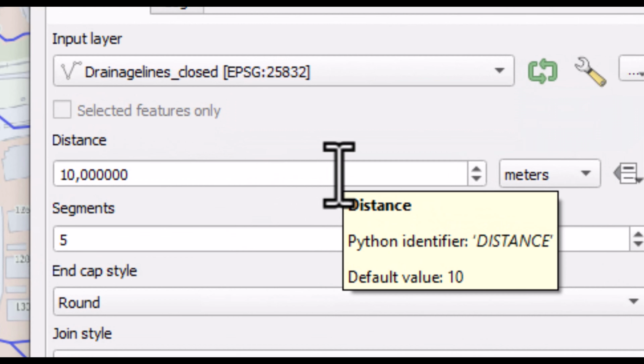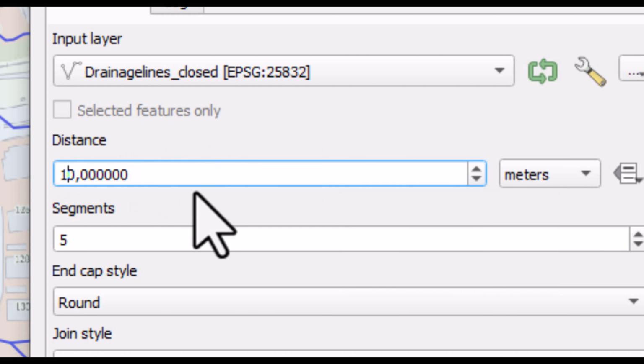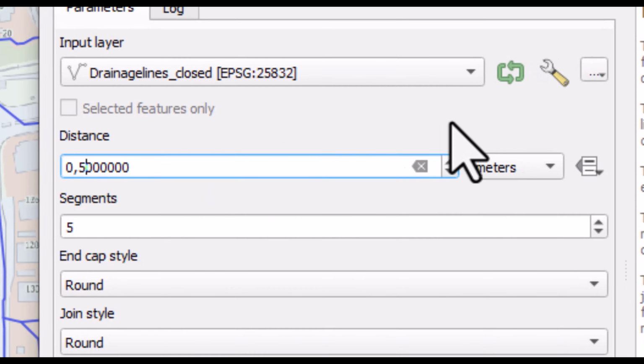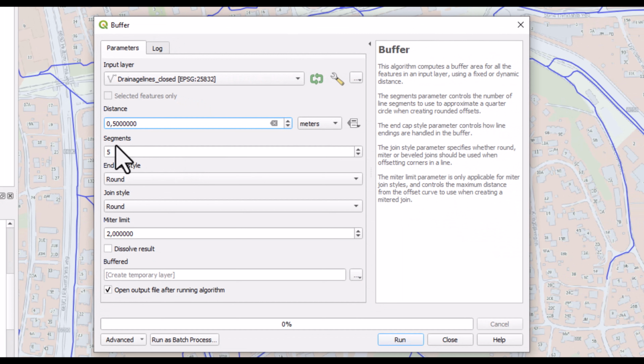So I want this drainage line to be 1 meter wide, so I need to set a buffer distance of 0.5 meter. Now there are other parameters you can set here. It's not needed for this. You can read about them here and in the help documentation.